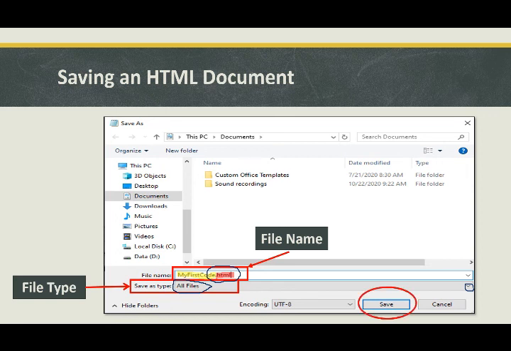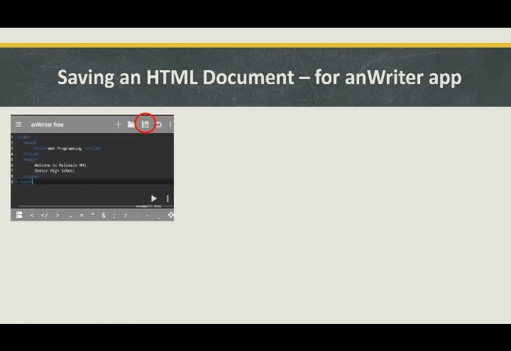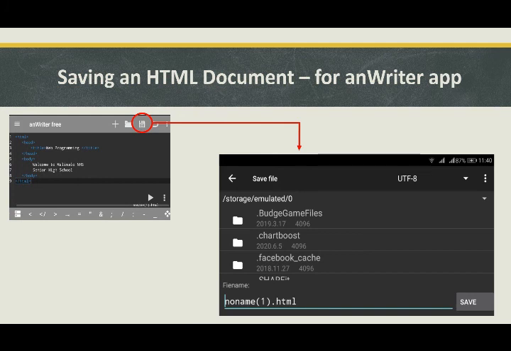So, nakapag-create ka na, nakapag-save ka na, the next thing that we're supposed to do is to preview it. So, for Unwriter user, just click the Save button. And then, it would going to ask you for the file name. Lagay ang file name. And then, click Save. Okay. So, na-save.